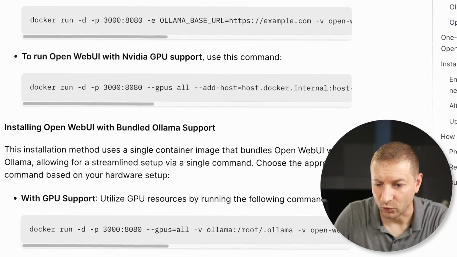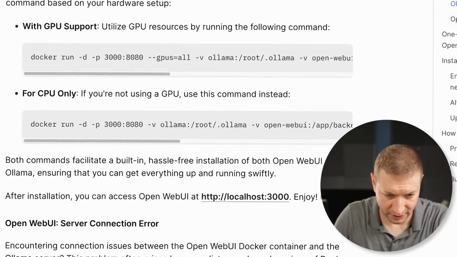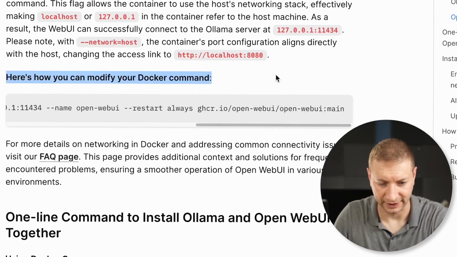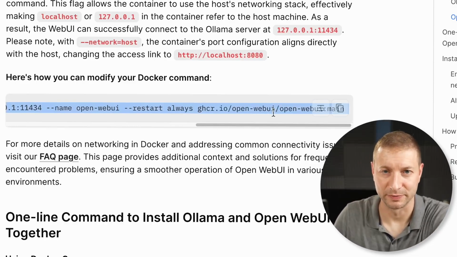But I will give you one single command to run. You can skip all this stuff right here and run this command right here. It's right under this headline in the documentation, and I will actually copy and paste this and put it in the description. Now you know how to run this web UI, which is very good looking.